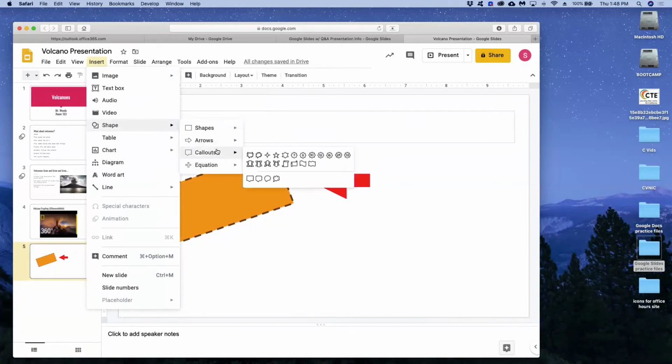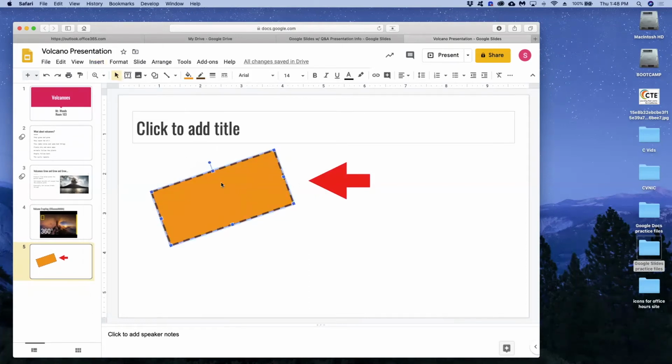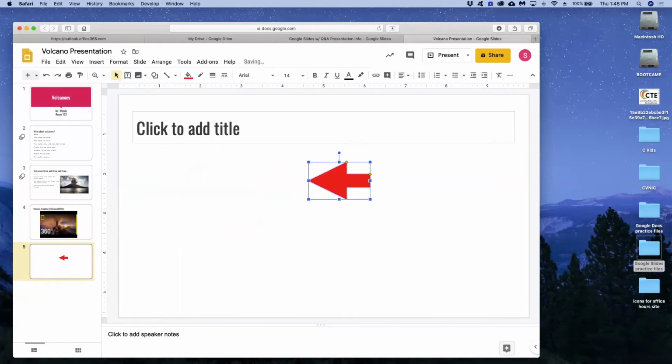You have callouts, so you can put in what look like your scrolls. You can put in your voice bubbles over an image if you want, of somebody talking. And equations, you have some simple mathematical equation pieces right here too. So I'm going to click and delete, click and delete.